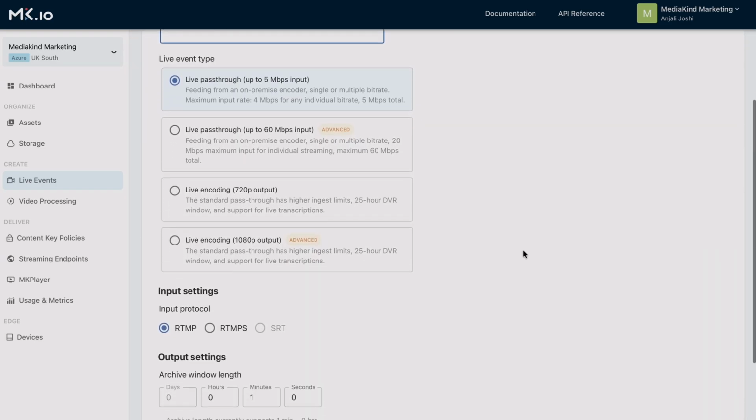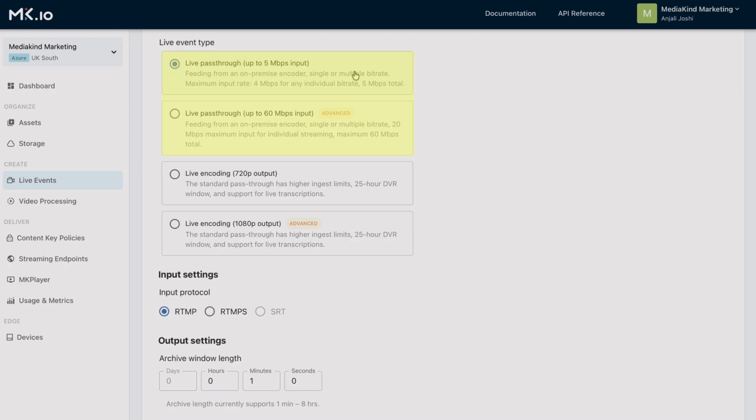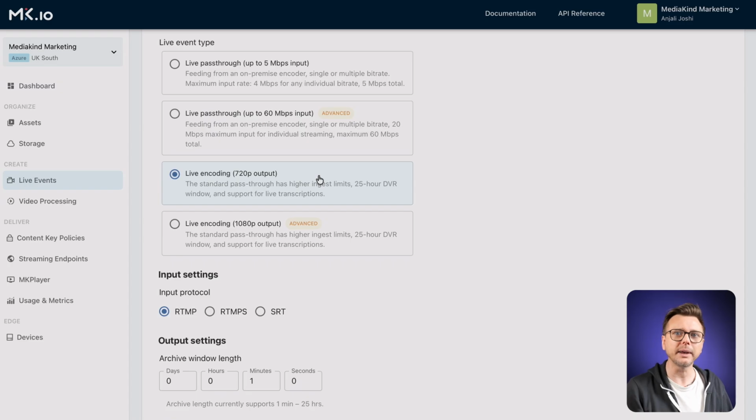MKIO offers two event types: live pass-through, which requires all encoding to be done at the source, and live encoding, which is the recommended option for most users. Live encoding allows MKIO to process your stream automatically and generate multiple resolutions for adaptive bitrate streaming. This is important because ABR ensures viewers always receive the best possible quality for their network conditions, resulting in smoother and more reliable playback. The platform handles this processing in real time, converting the incoming signal into multiple output layers.